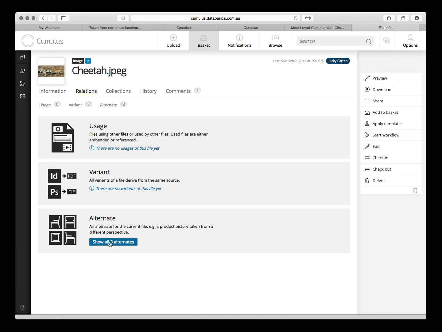And I'll show you first the alternates here. So you can see when we go to the relation tabs here, you can see we've got 3 different types: usage, which is say when you've placed an image into an InDesign document; variants, which is say different variations of the same file; or alternates here.